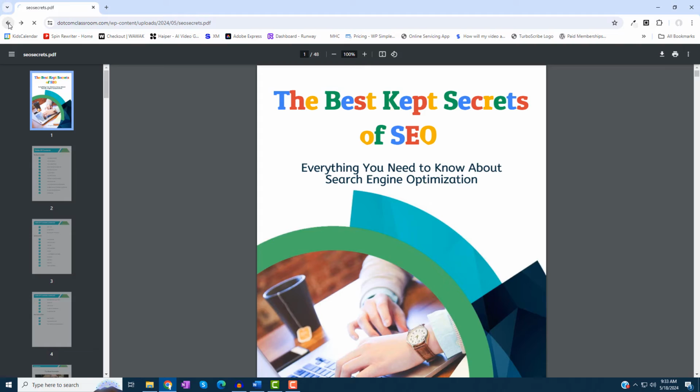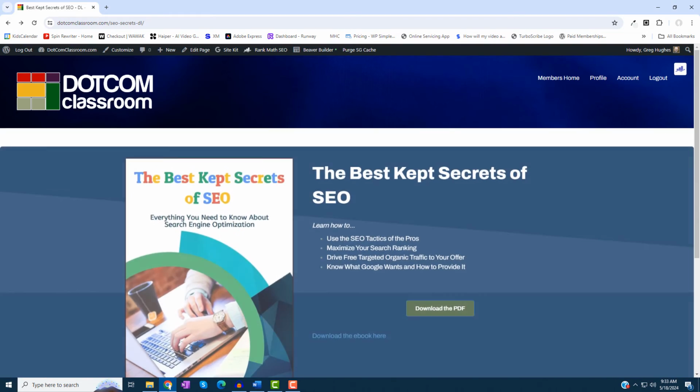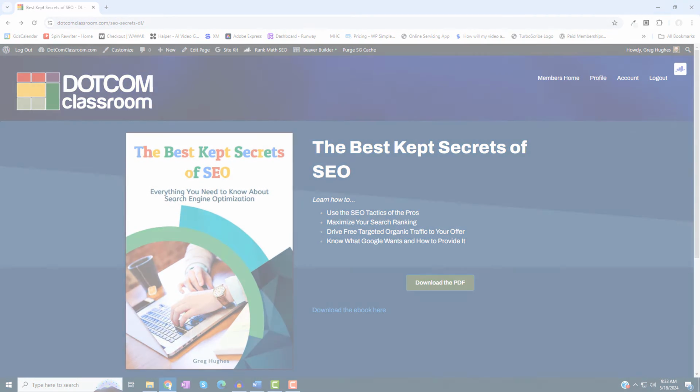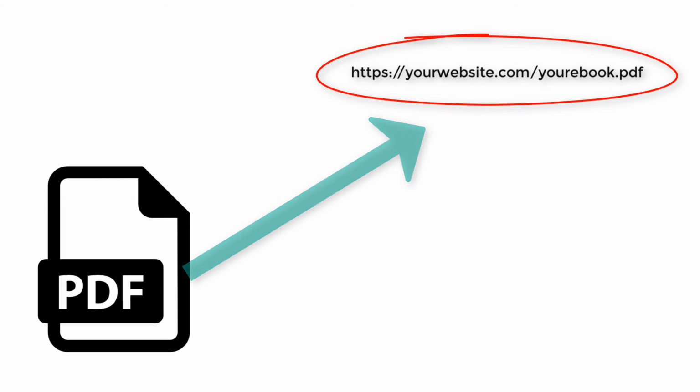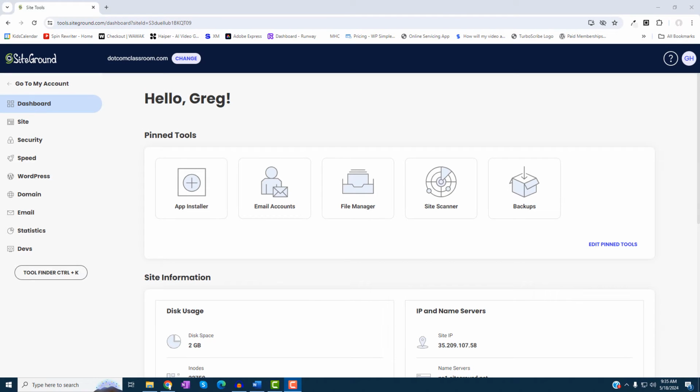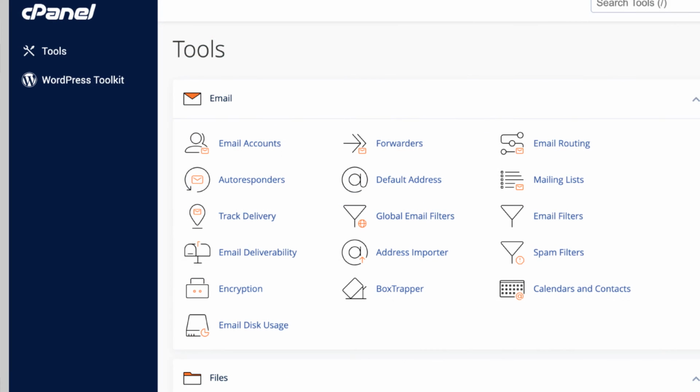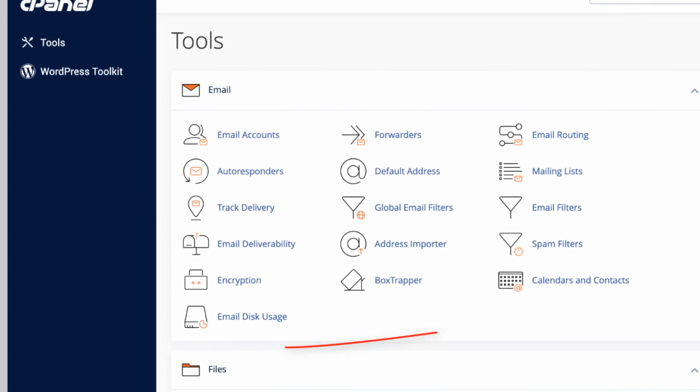But what if you're not using WordPress? How would you make a download link? Well, all you need to do is upload your file to the server, like we talked about, and grab that URL. And I'll show you what I mean by that. So if you're using SiteGround like I do, you're going to want to use your file manager. If you aren't using SiteGround as your web host, then your web host probably has something called cPanel, which is like control panel, and you're going to have a file manager.